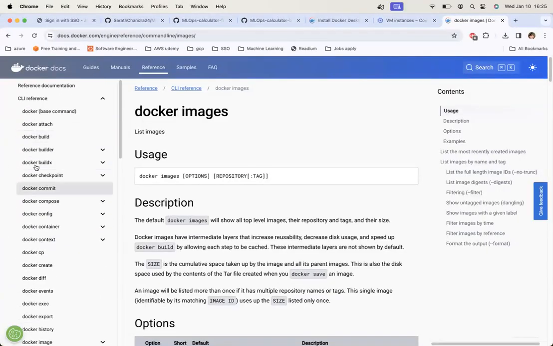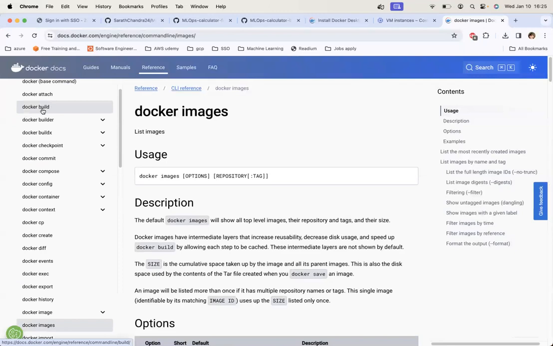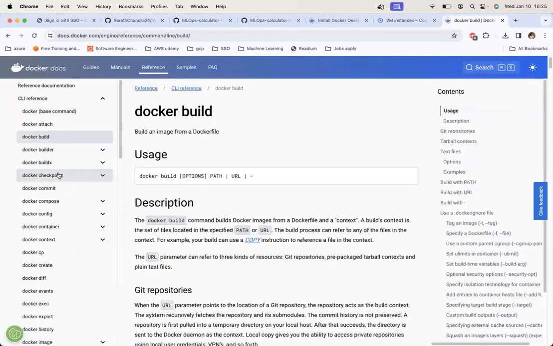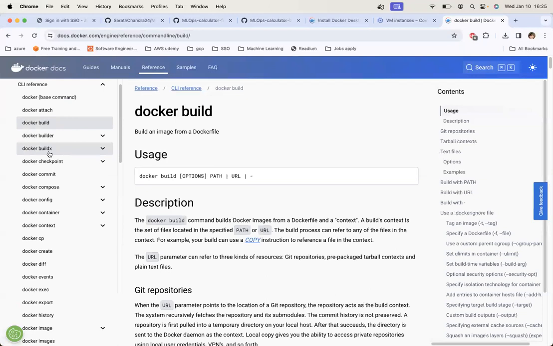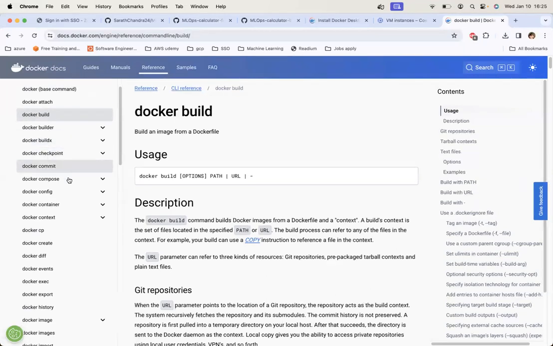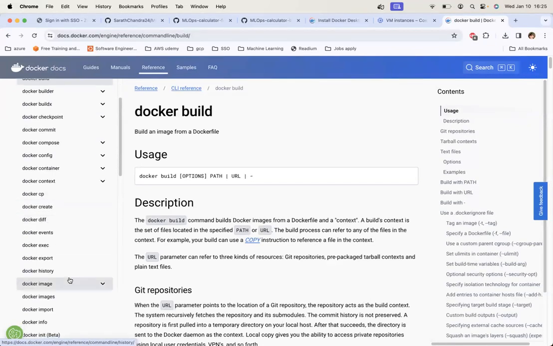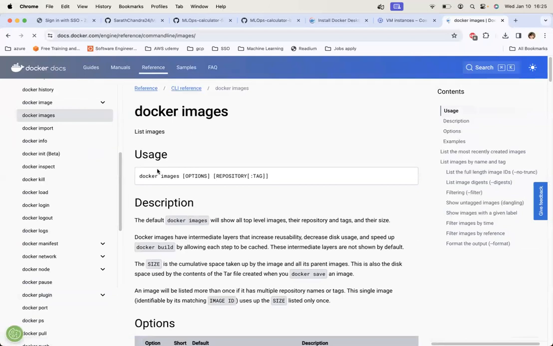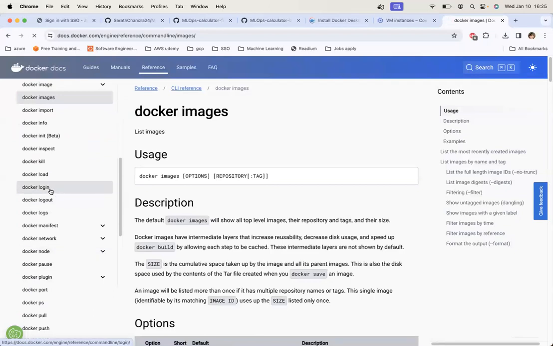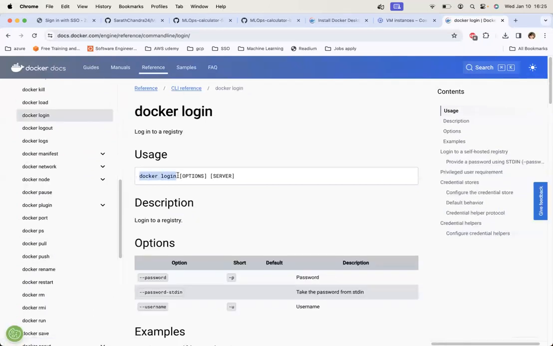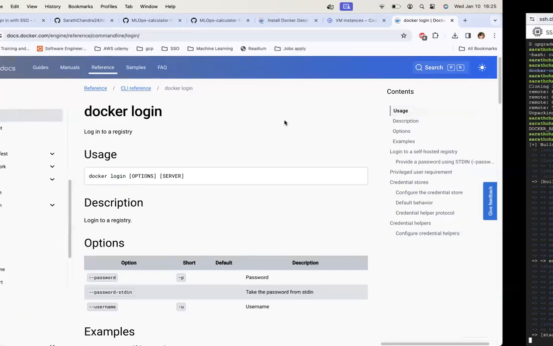Here are some of the commands that are available in Docker. Docker build is going to build the image. BuildX is a superior version of build, which can build for multiple architectures. There are different commands, like docker images, which lists the images in your local machine, and docker login is one of the other useful commands. Docker login helps you log into your Docker Hub or any other container registries that you have.